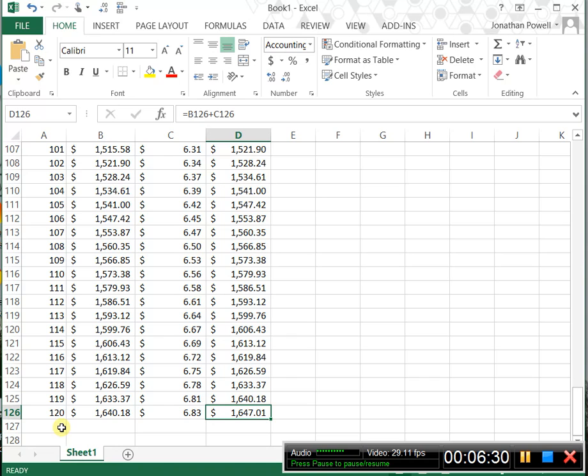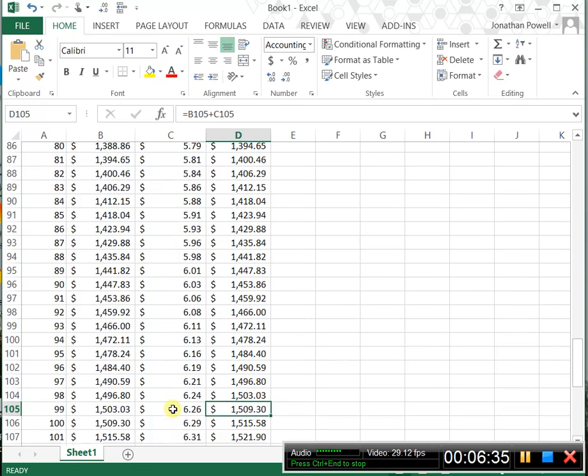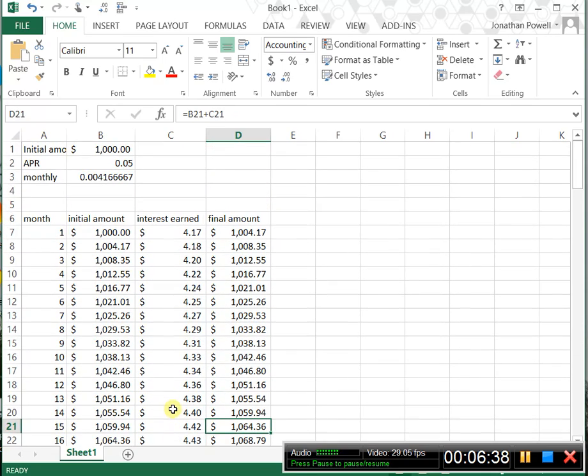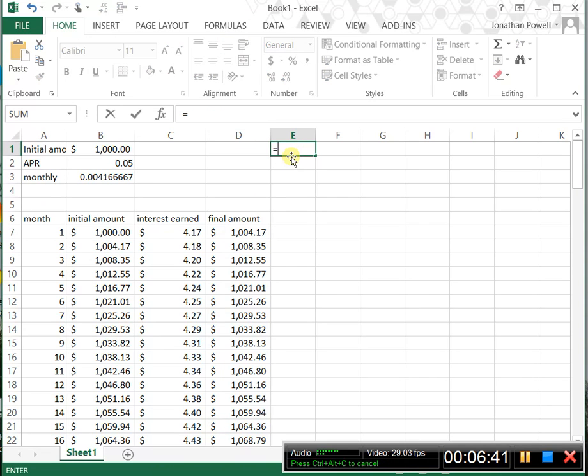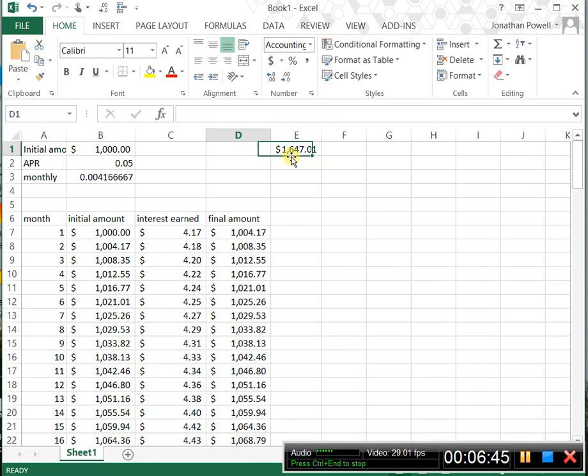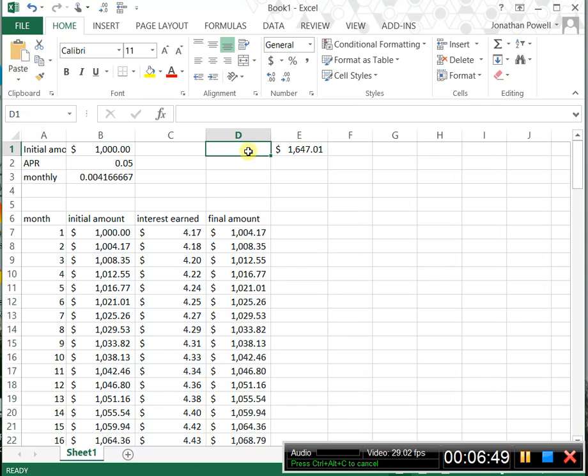So this is cell D126, column D, row 126. So I'm going to do page up till I get to the top. Okay, and equals D126 before I forget what it is. Okay, so there's our amount, and I'm going to write at 10 years.